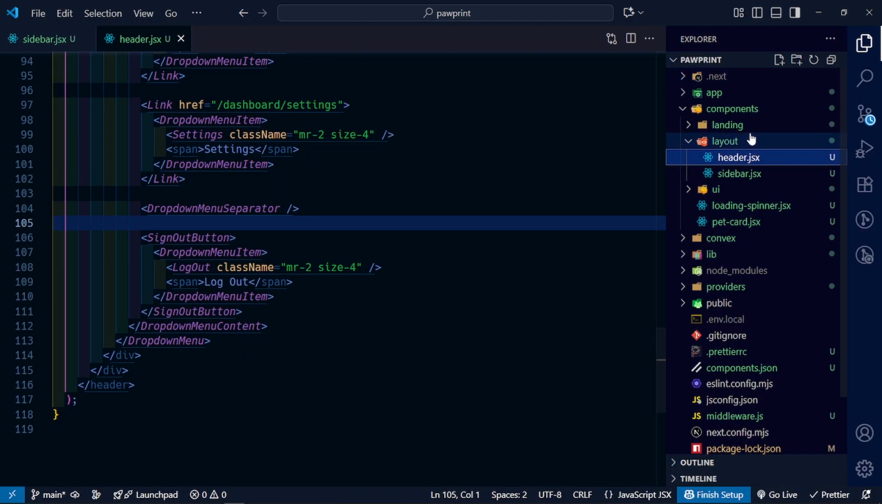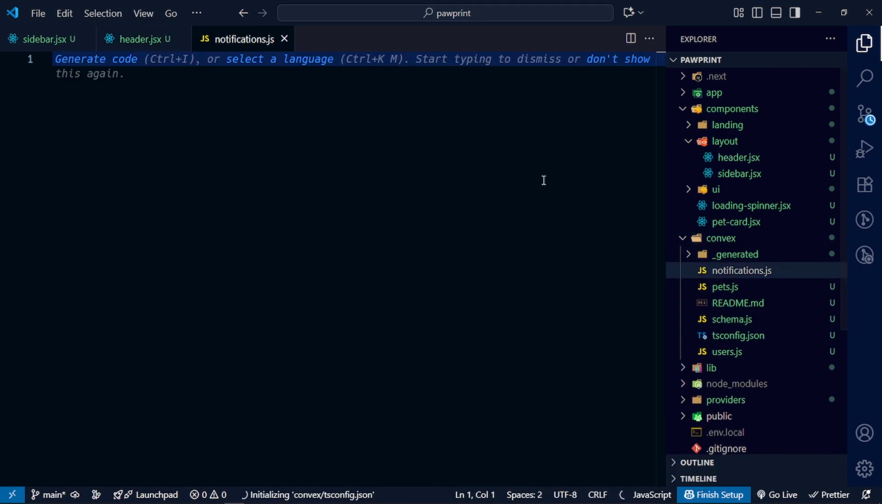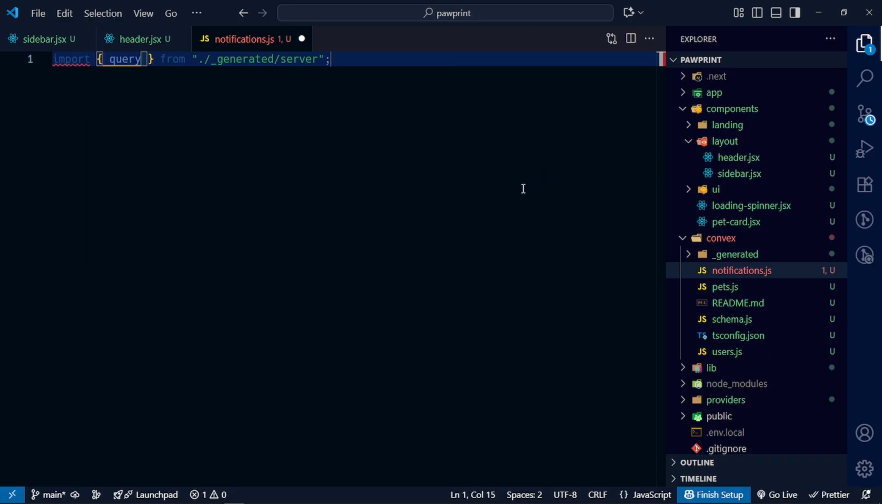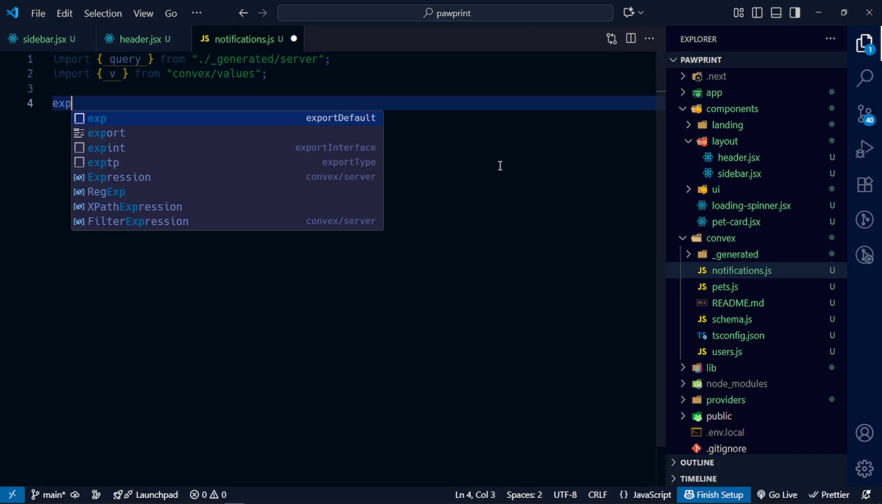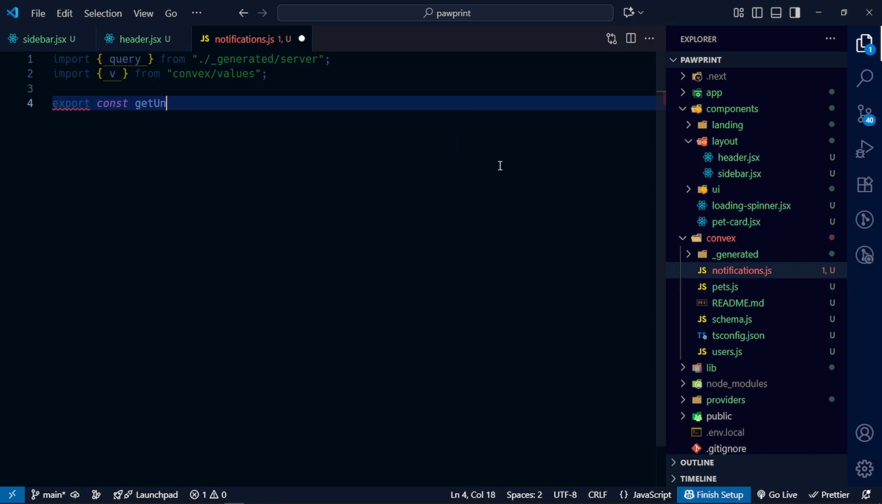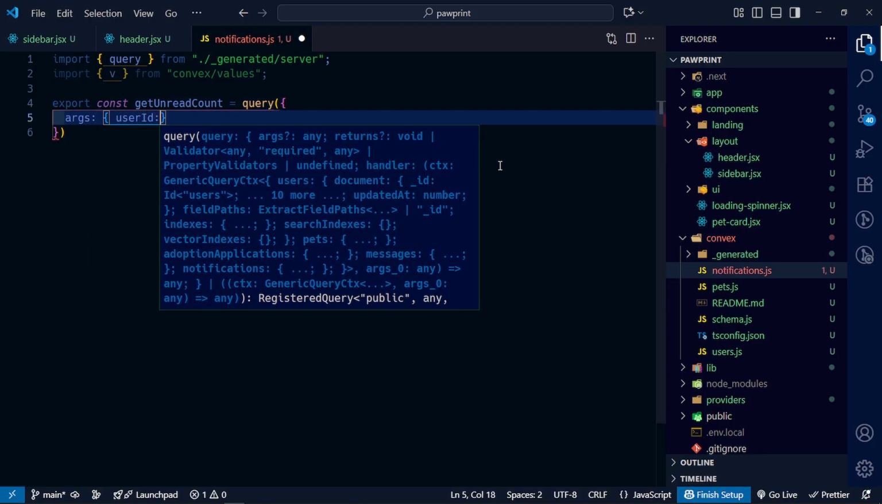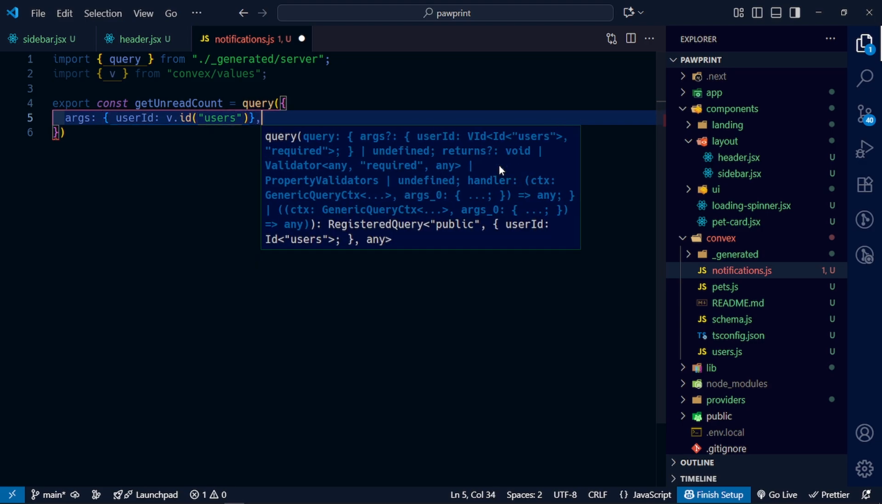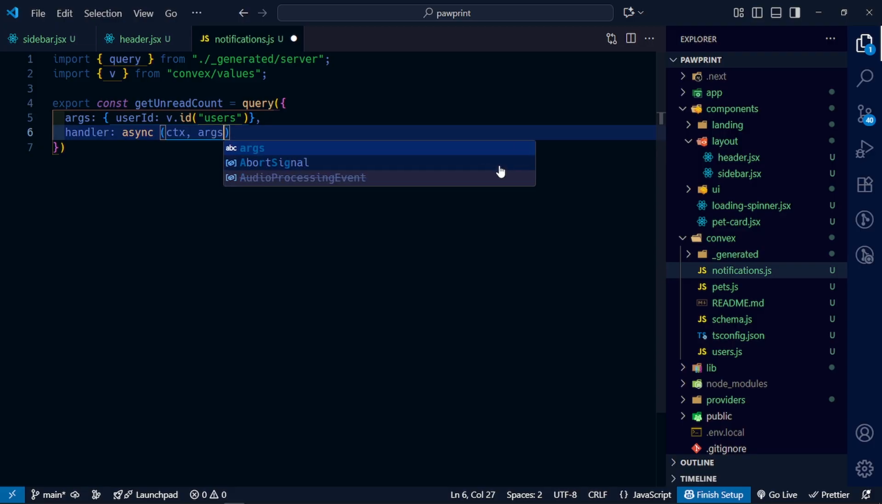And then let's jump into Convex and create a new file here called notifications.js. And then let's go ahead and create our function to get the unread notifications. So let's import query from ./_generated/server, and then import v from convex/values. And then I'm going to say export const getReadCount is equal to query. Open this up. It's going to take in some arguments here as userId coming from v.id from the users table, and then the handler function. It's going to be an asynchronous function taking the context and then the arguments.